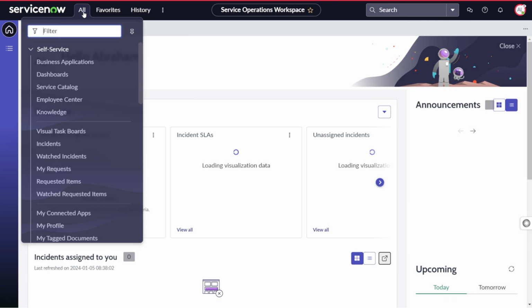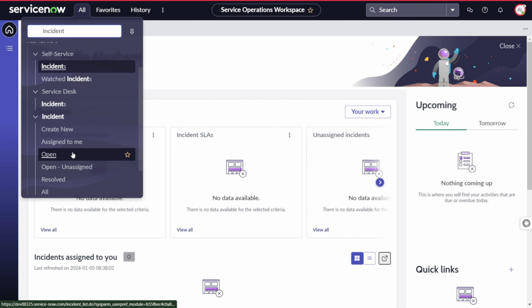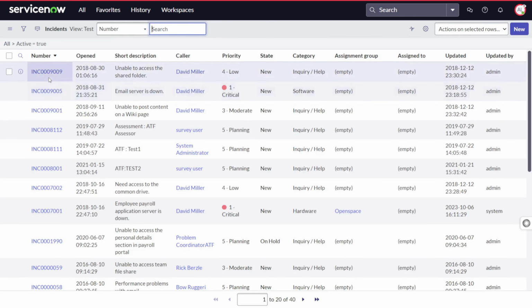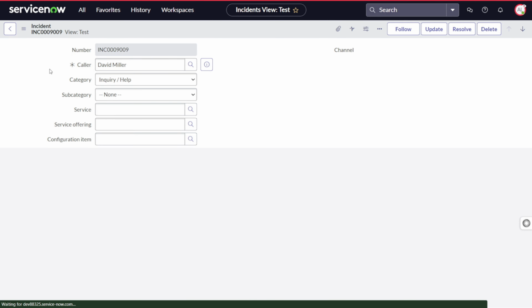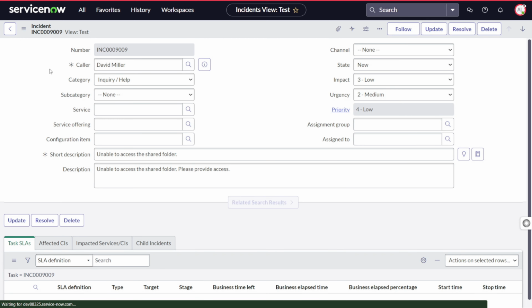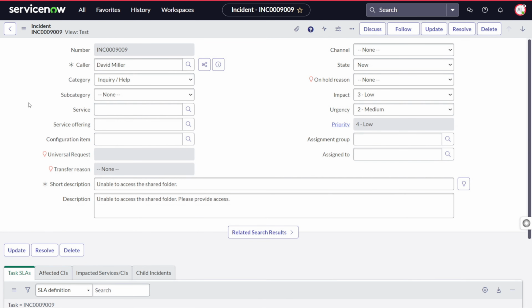So let's go back. Incident, open incident. And you can see the view is already the test view, right? And if you open this, that particular field will not be visible because the view is completely different. If we do unhide also, nothing will come. Perfect, right?